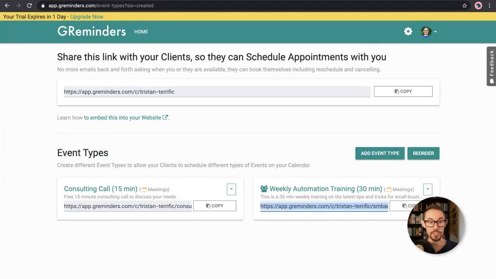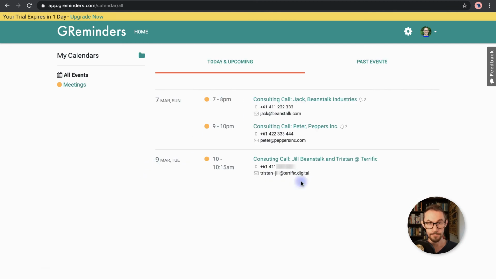So let's jump back to GReminders now. Let's go to the home. We can see what pops up here. Cool, so now this call has been added here, consulting call, and that's all set as well. And then the bonus of this is that Jill, in this case, will also be getting basically an SMS reminder and an email reminder about the call, so they can't forget.